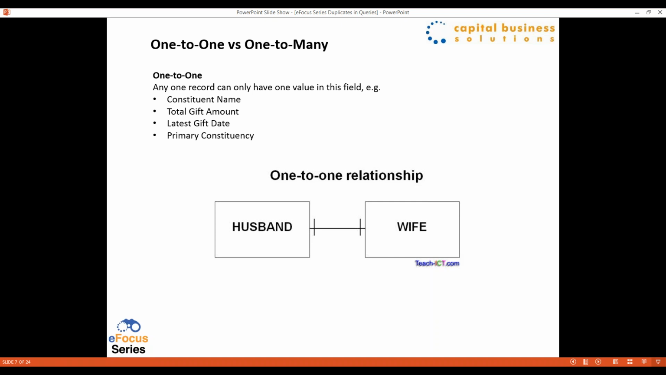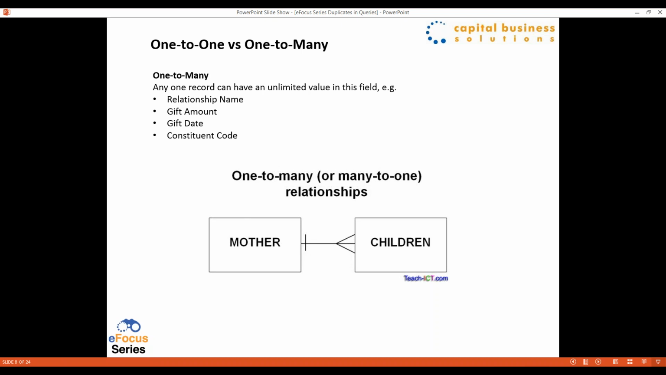Hopefully, any one husband only has one wife. So that is a one-to-one relationship. Other fields that are in Raiser's Edge that are one-to-one are listed here: total gift amount, most recent gift date, primary constituency. These are all qualities that any one constituent record can only have one of, as opposed to a one-to-many relationship or a one-to-many field, which can have many values for any one constituent record.